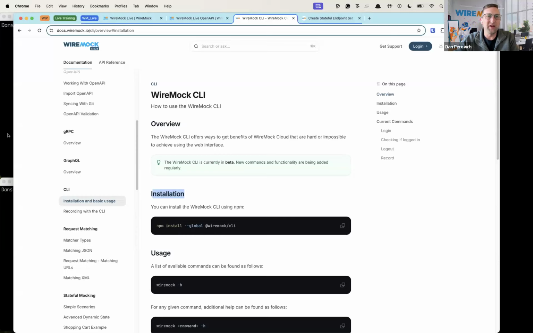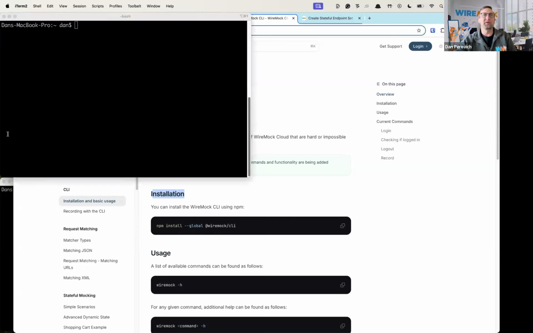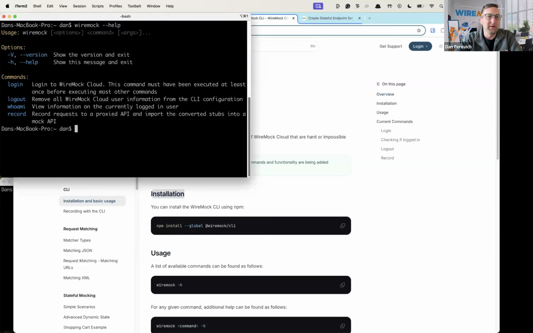Once you have it installed, like I do on my machine, it will start to unlock capabilities. So having it installed, I can now say WireMock and ask for the help on the CLI application here. We can see what our options are and the various commands it's currently supporting.